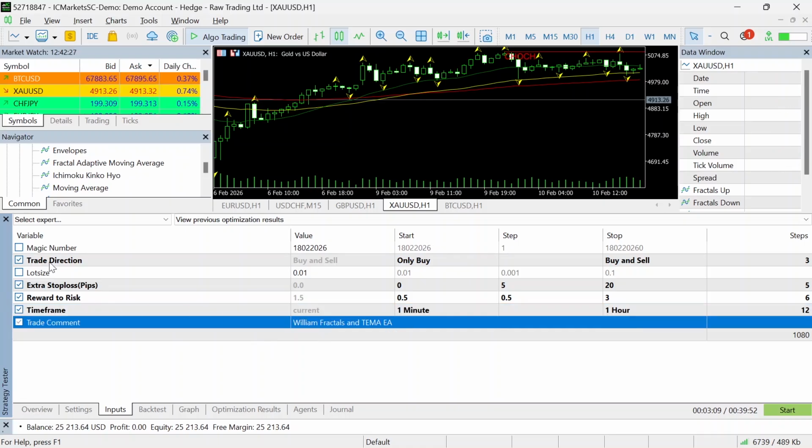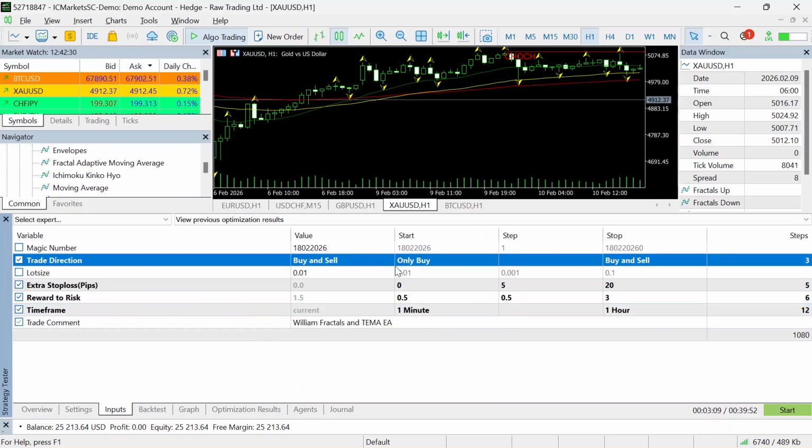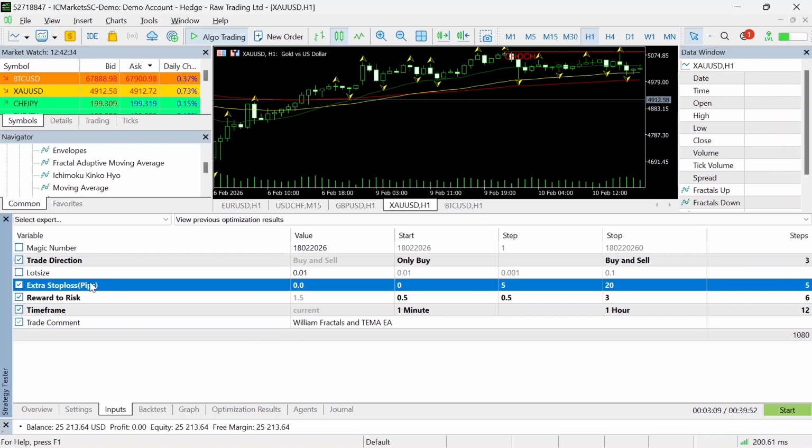So we are only seeing if we should only buy, or only sell, or do both, or if we should have an extra stop loss of 0, 5, 10, 15, or 20 after the 50 period moving average, or the 20 or the 100 period moving average. So what should be our extra stop loss? Or even if we should use 1.